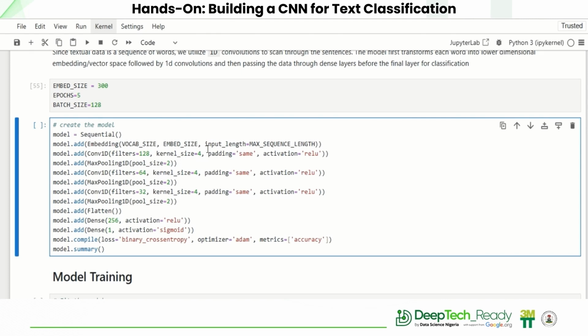And then here, our first convolutional layer is a 1D convolution. We're specifying the filters to be 128, the kernel size to be 4, and then we are setting our padding to be same, and then we are using an activation function, isn't it?